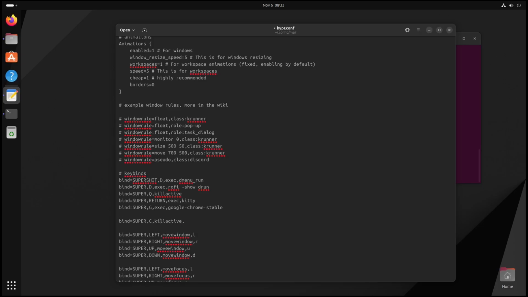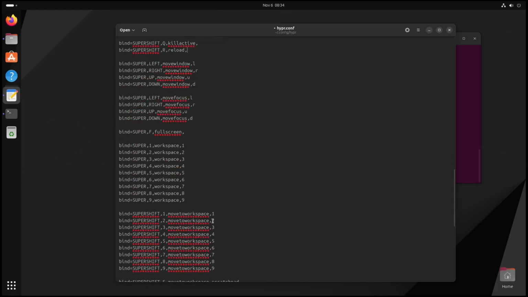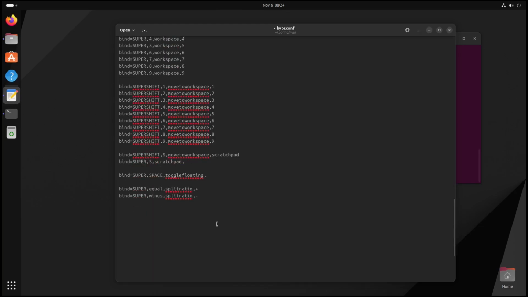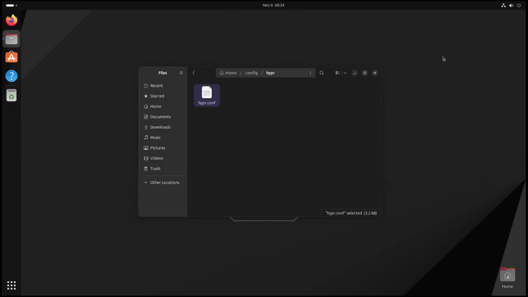Now Q active, this is super C. I'm gonna use super Q because I'm used to that, but we can do super shift Q again. And I'm gonna do another one bind. Super shift R for reload. Okay. Everything else seems pretty good. Let's save that and let's get back to the HYPR once again.